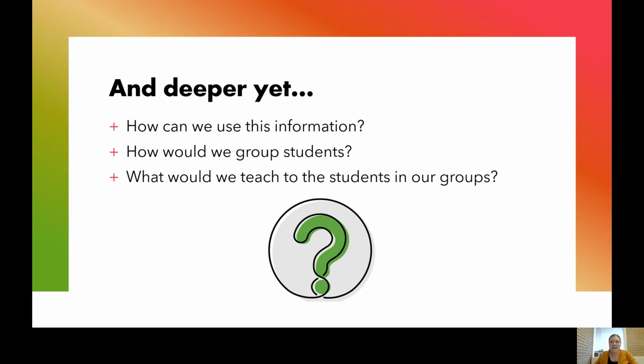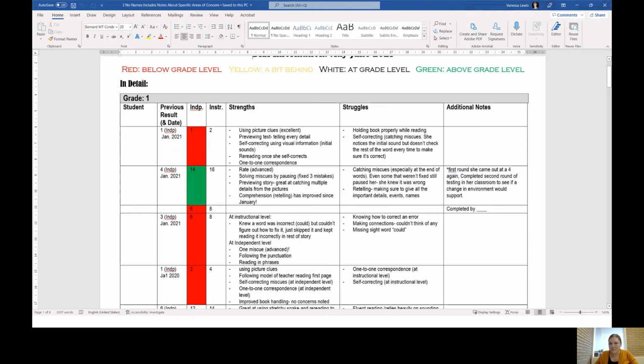This leads us to our next set of data, digging a bit deeper yet again. Again, I'd like us to consider how we can use the information in this set of data, how we would group students, and what we would teach those students. So I'm going to show you the third set of data.